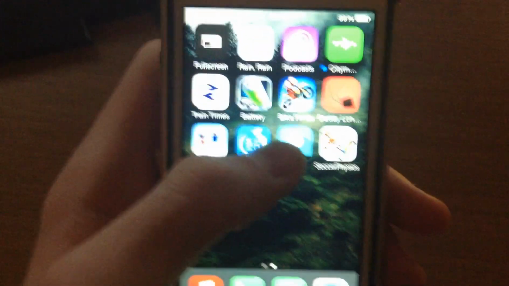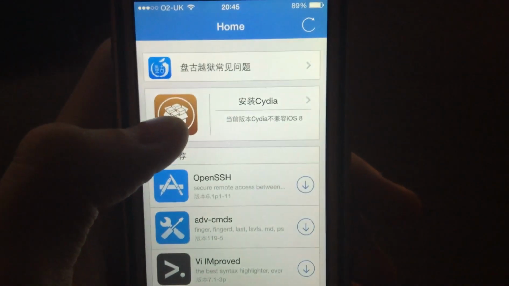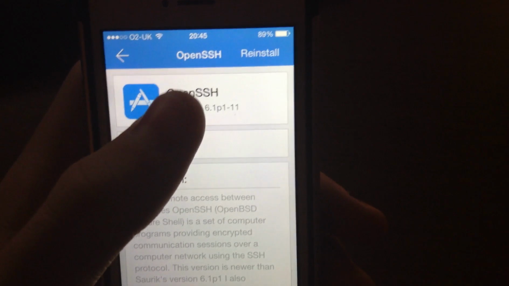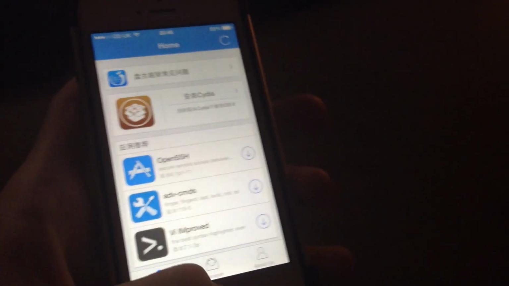So guys, after doing the other video and getting Pangu, you're going to want to install OpenSSH. Now I've already installed it, but go ahead and install that guys. And once you're done with that, that is the phone part done with.